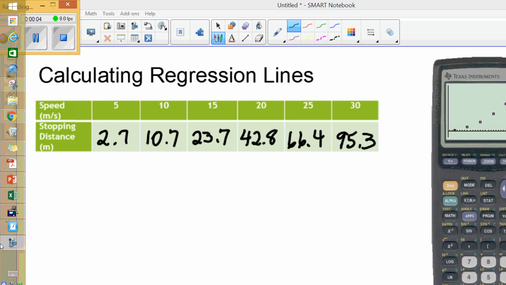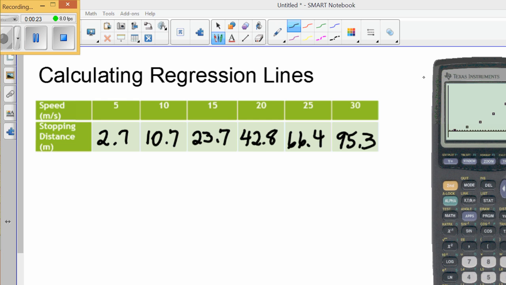This is a brief video on how to calculate regression lines given a particular data set. This is a data set that we collected in class. I have plotted all of these data points, and you can see this on the calculator. You guys did this on your sheet of paper. You can see that it kind of looks as though it curves just a little bit.